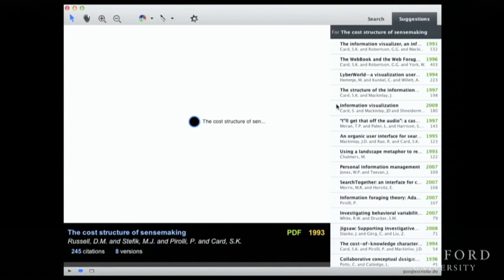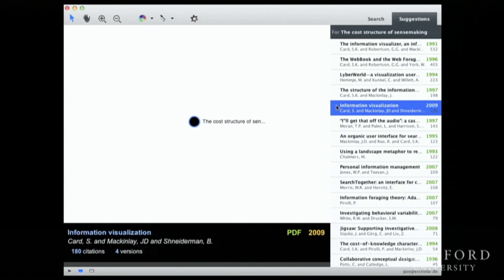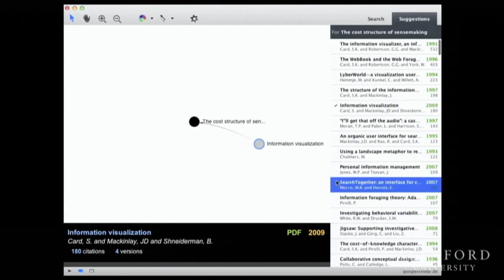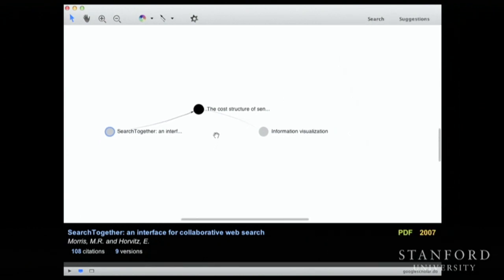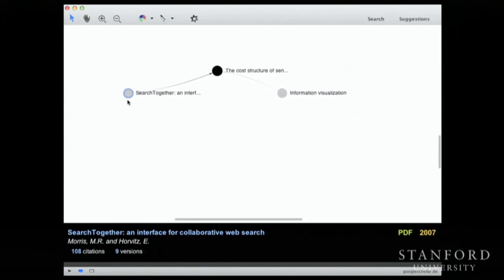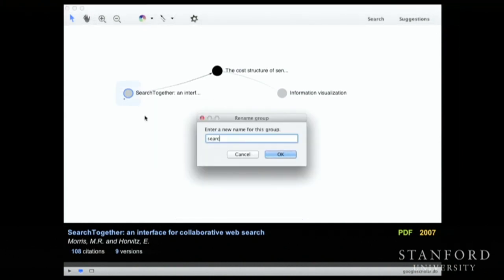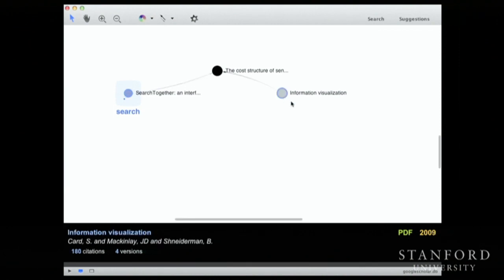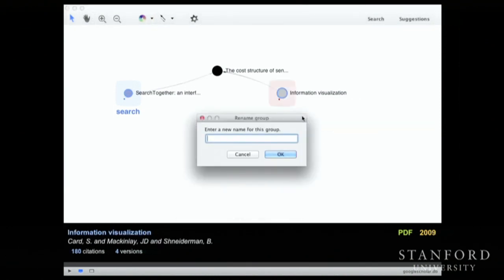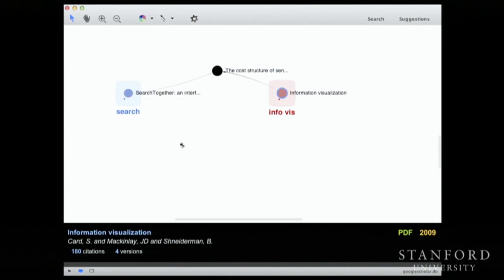So my first thing is I go to the list and I ask, are there any general areas that I may be able to find just by looking at the titles? There is one pretty general thing called information visualization. And then there's another one. The title is called Search Together, so it's about search. So why don't I create two groups, or put them into two bins? One we call search, and the other I call info vis, right? So now I have two groups.